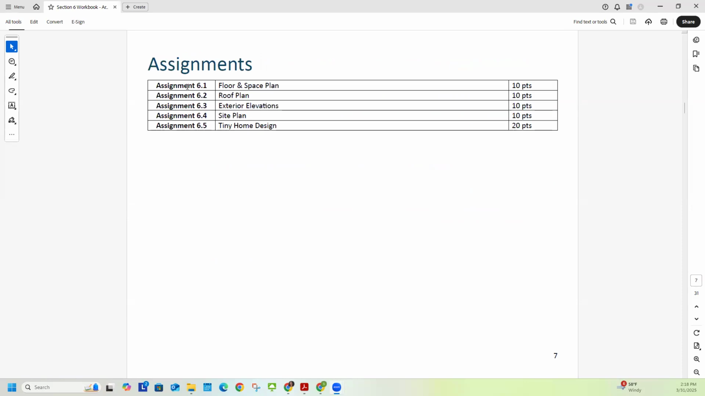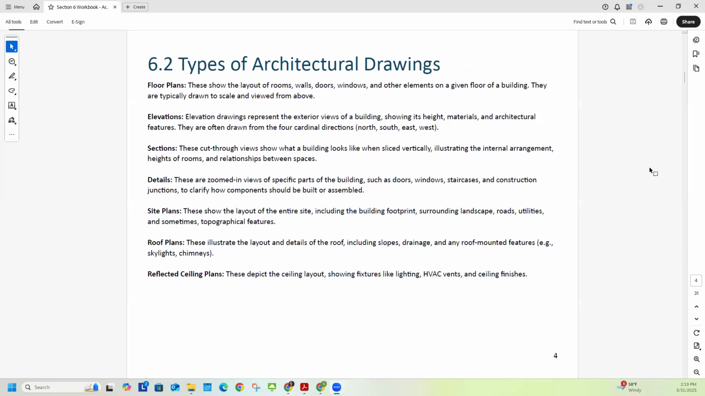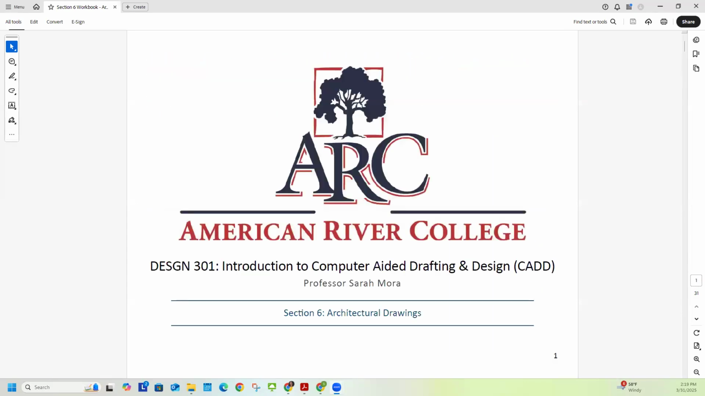All right, and then I'll go ahead and go through these assignments individually. And so there we have it. Section 6 is all about architectural drawings.